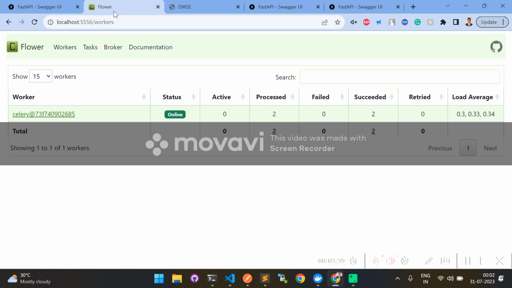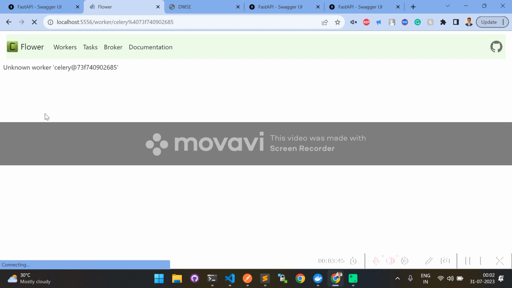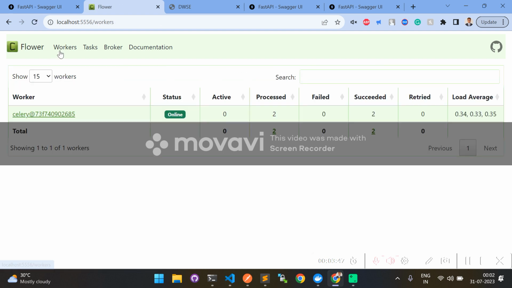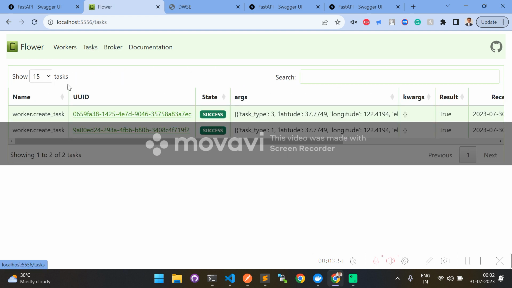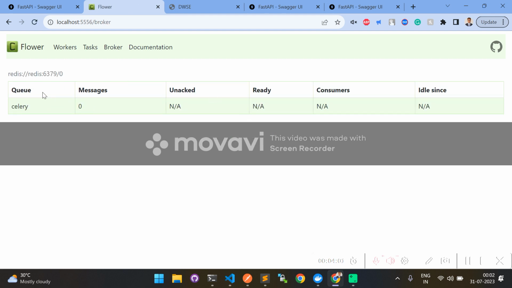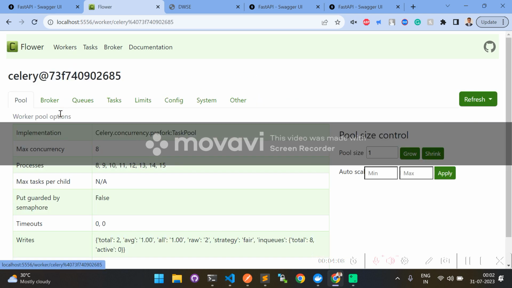And also the Flower dashboard that we have will show you how many workers we have. We have defined only one worker. Let me refresh, and then go to the tasks. You would see that till now two tasks have been done, with task type 3, which was a hard task, and task type 1, which was an easy task. And also this is a broker. We don't have anything in here. The broker here is Redis. And yeah, that's all that we have in here.